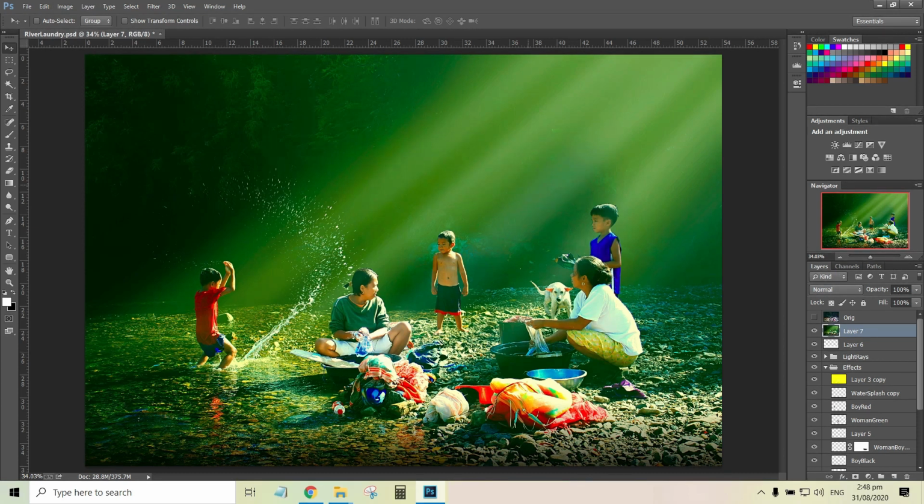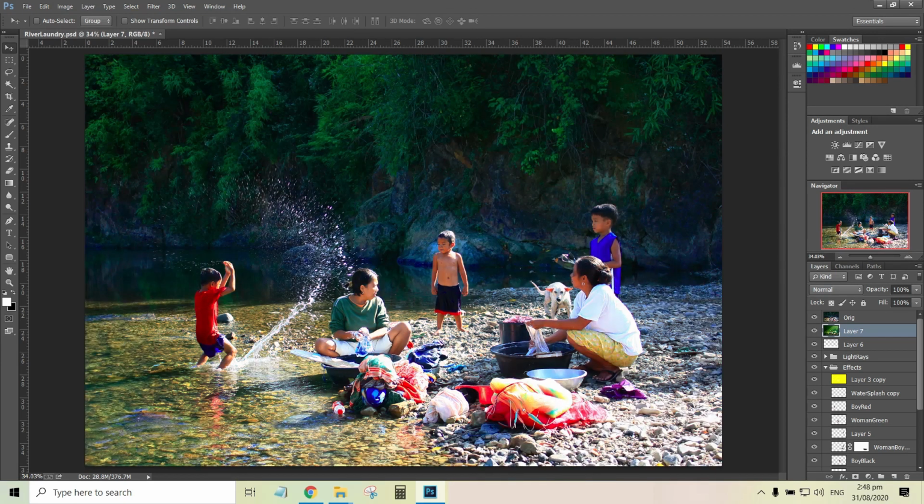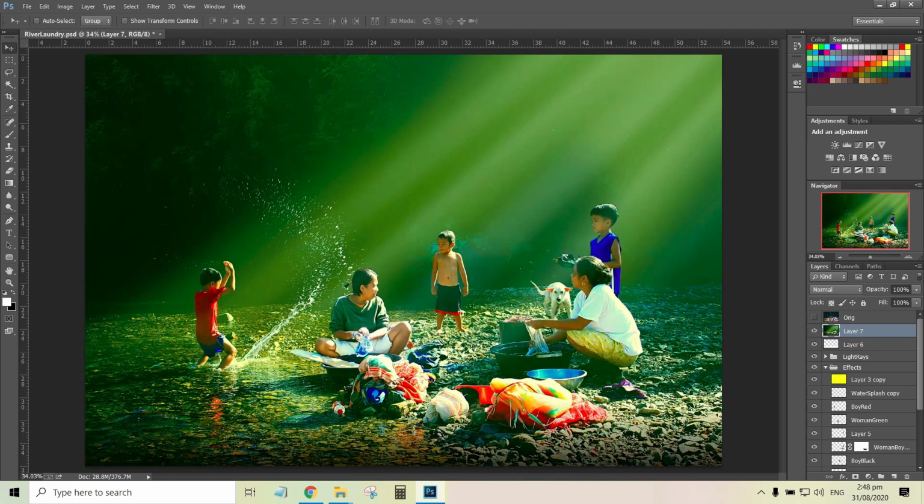This is the final output. This is the image before, and the image after the editing.